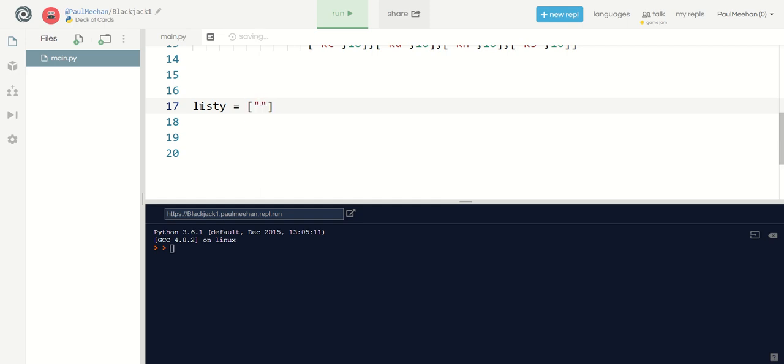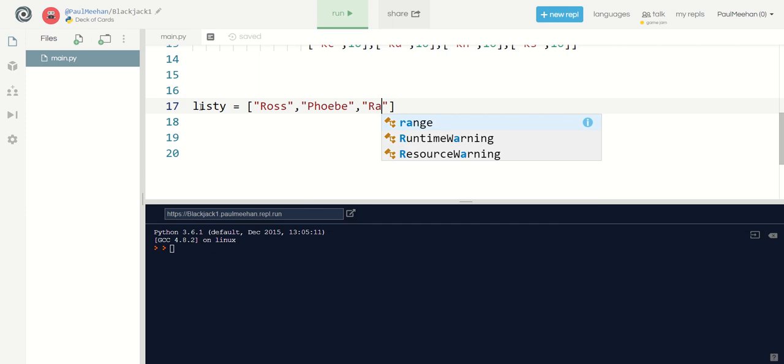So I'm going to go down the road of using Friends characters. Ross, Phoebe, Rachel, and we're just going to go for a few of them. Right, leave out Chandler and Monica. Alright, so that's the first thing.